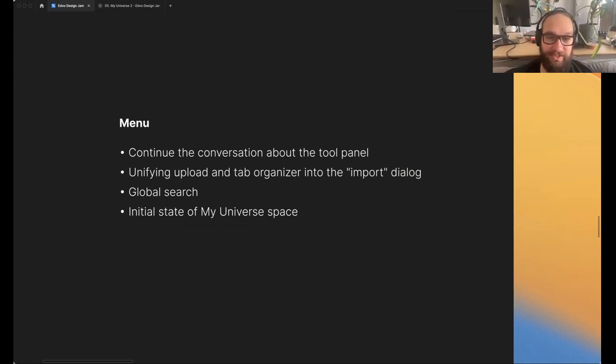Or we can talk about the initial state of my universe space. And just for the context, my universe is like a starting point for all the users in the app. And especially for the new users, we want to build a state of this my universe space, which will give them a good overview of all the functionalities and all the benefits that Edvo can bring to them. So think about the space which will contain a couple of portals, some files, some instructions, some guides, for starting your journey with Edvo and being successful, and giving you a good overview of the functionalities and understanding of what you actually can do with Edvo.